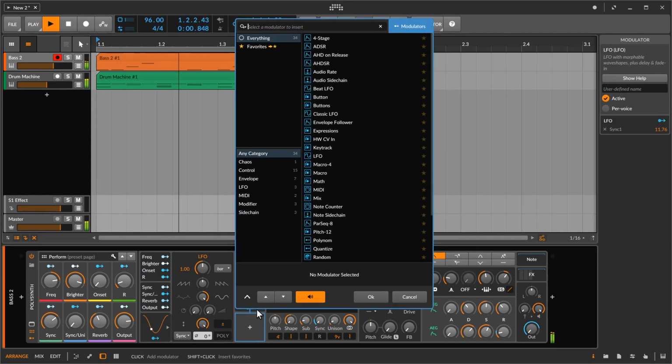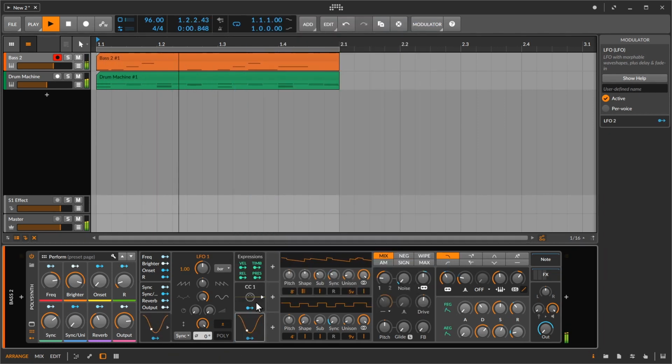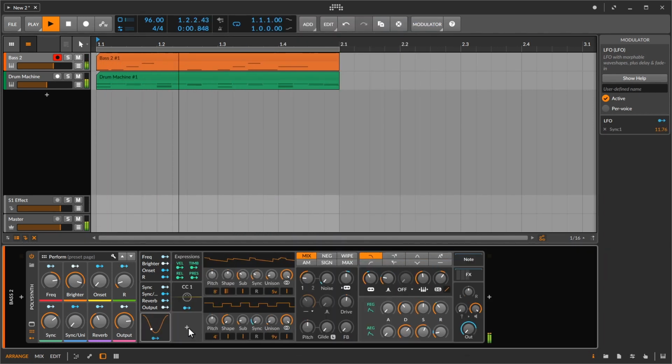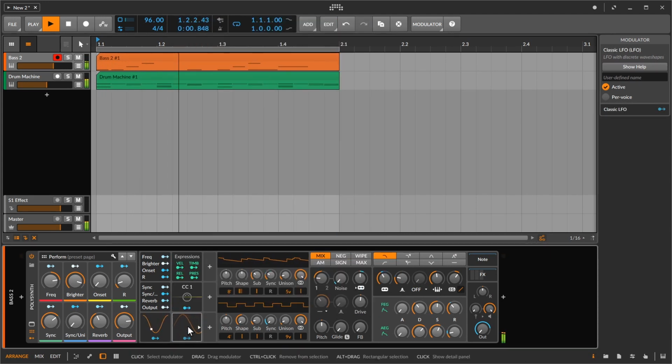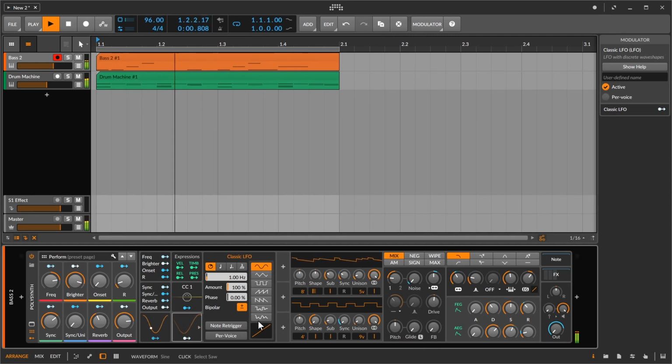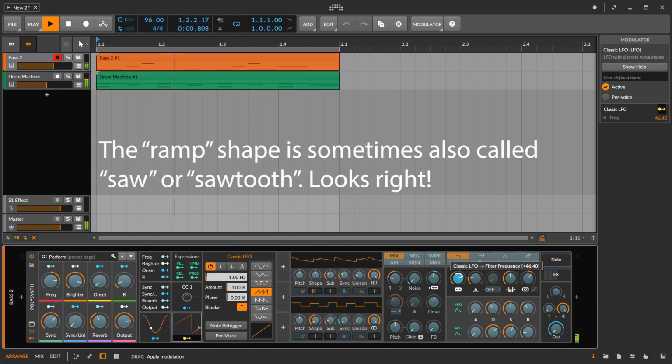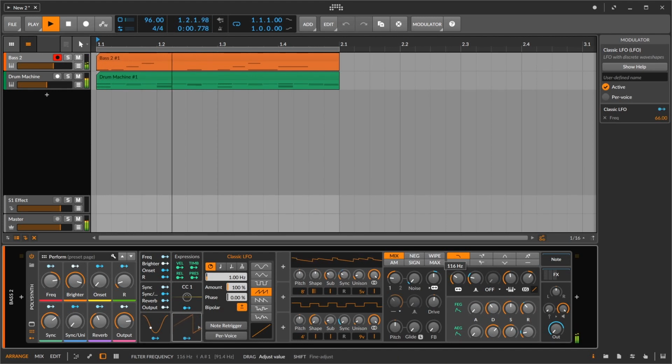Let's add a different LFO for that one. Actually, let's add an entirely different kind of LFO. You can go to the classic LFO, expand that, and let's try a ramp pattern. That's a little too much. Let's bring it down. You notice how I click to arm and also can click to disarm. Another way to disarm is to press escape on the keyboard.